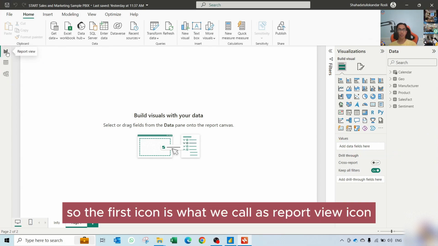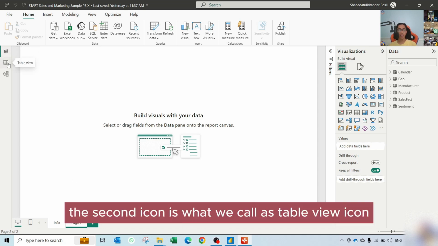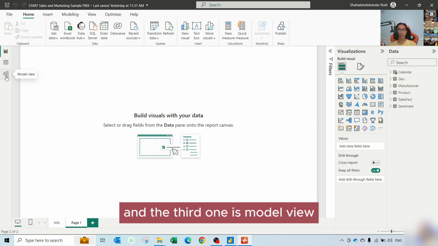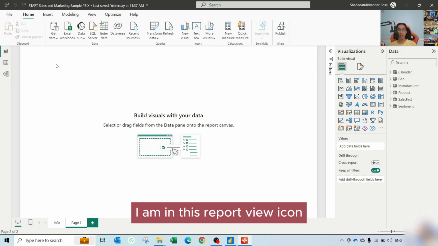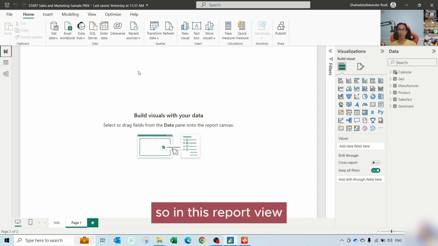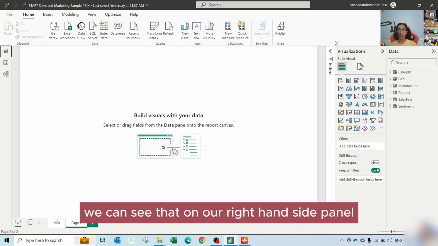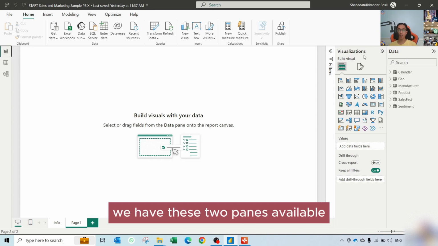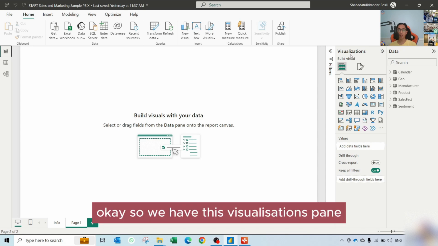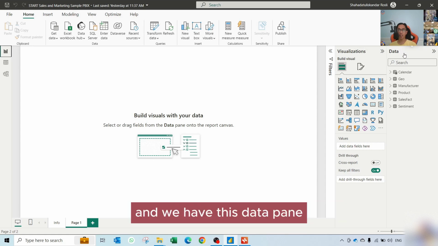In Power BI Desktop, you can see from this left hand side panel, there are three icons. The first icon is what we call the report view icon. The second icon is the table view icon, and the third one is model view. Right now I am in the report view. In this report view, we can see that on our right hand side panel, we have two panes available: the visualization pane and the data pane.